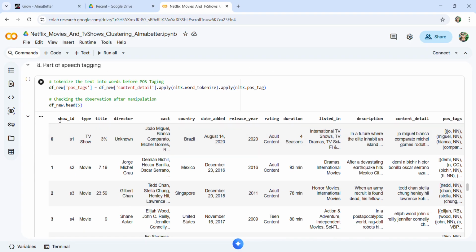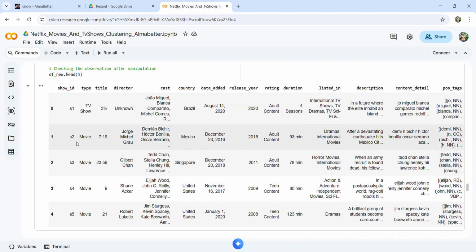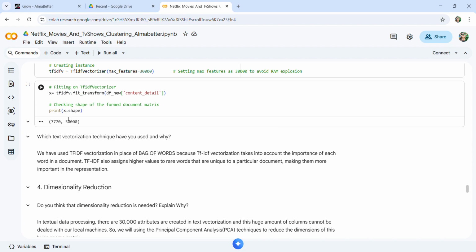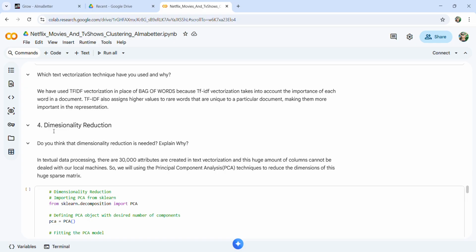Part of speech tagging: tokenize the text into words before processing the tagging. Now, checking the observation after manipulation. So after manipulation, here is our data's head, which means this is our first view. Text vectorization. Now after doing the text vectorization, we can see the shape of our data. This is our shape.